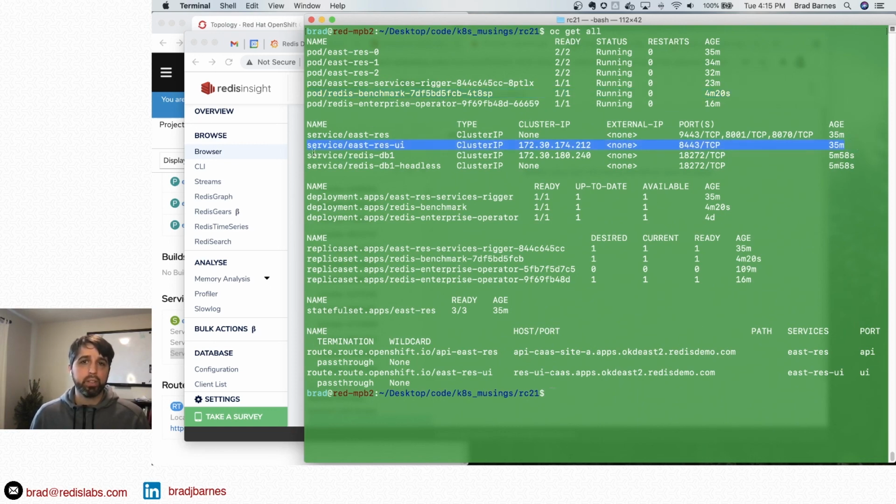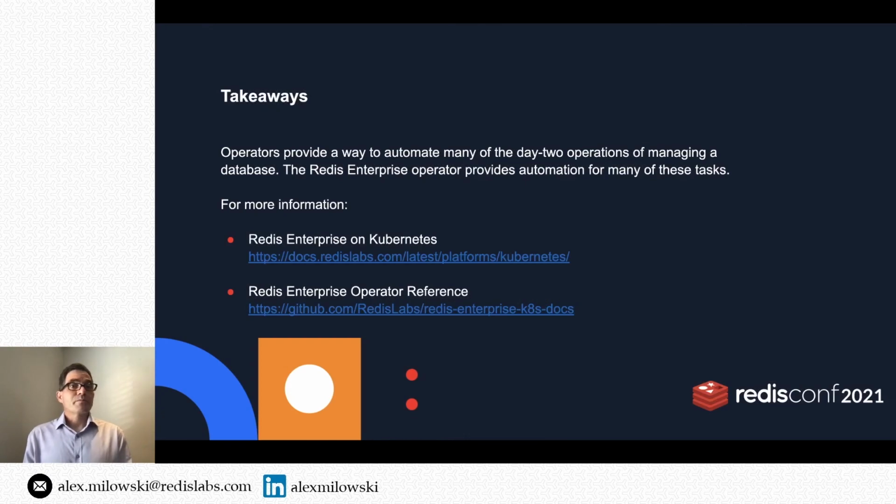This is the Redis Enterprise UI service. Here we can see the service from which the metrics exporter is running. We also have 2 routes here, our API route and our user interface route, which we leveraged earlier. And finally, the replica set listing the deployments and the stateful set, which we can deploy many more Redis Enterprise databases from.